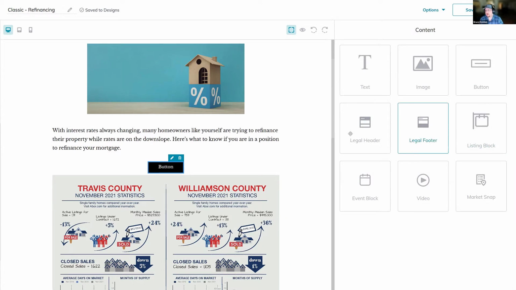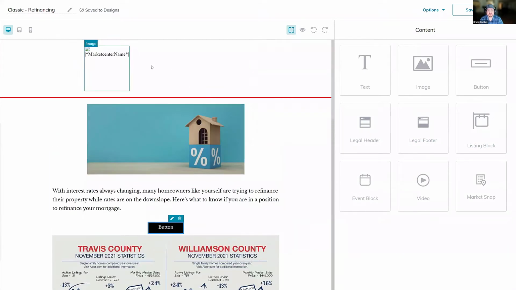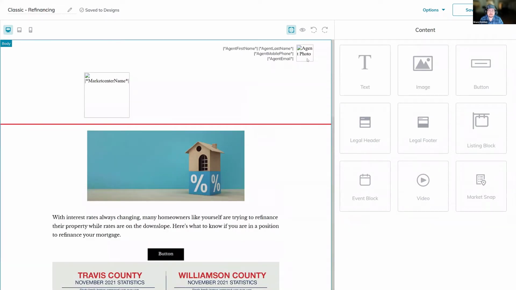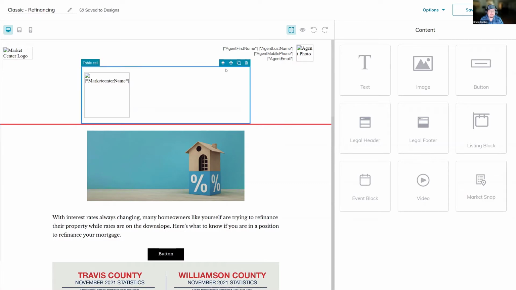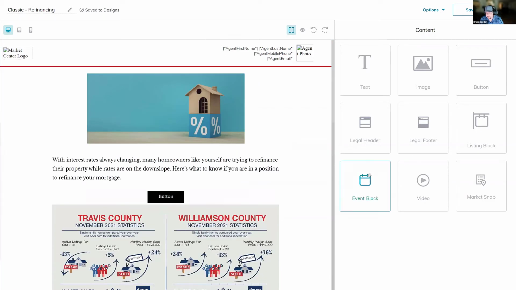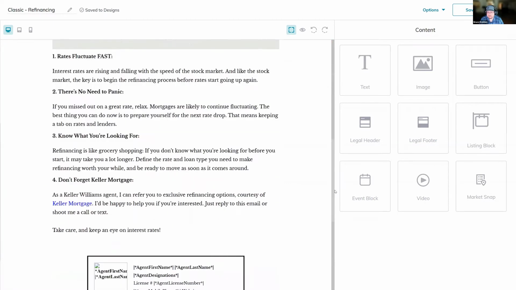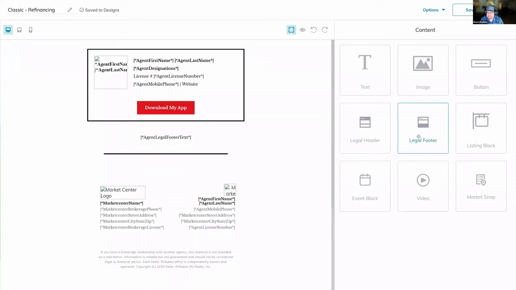Okay. Then we've got the legal header, which is at the top. Or you could add this one that has a little bit more of your contact information and logo. Maybe that one would be better. Maybe I like that one better. The legal footer at the bottom, I think this one already has all the things at the bottom. Listing, so you can actually add a whole thing about listings.